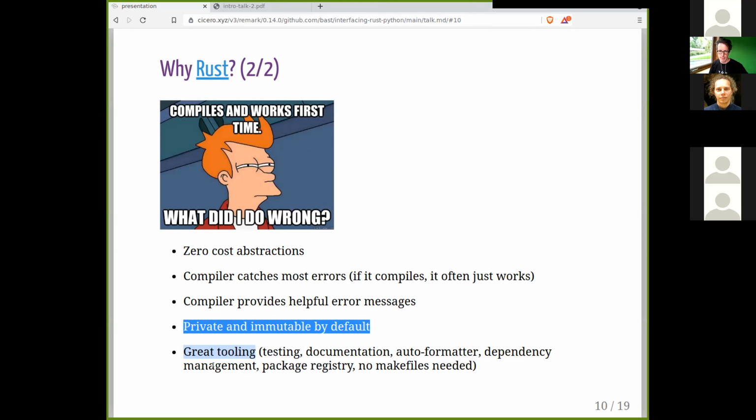And maybe the best thing is the tooling. It comes with batteries included. Testing is already there, you don't need an extra library. A documentation framework is there, and an auto formatter. So there is no discussion about whether we should indent with 2 spaces or 4 spaces, or should the brace be on the same line or the next line. There is no discussion about it. A bit similar to the Go language. There is an auto formatter, fantastic dependency management, and a package registry.